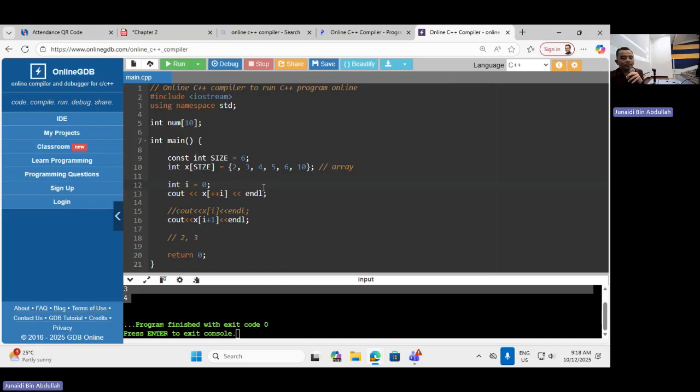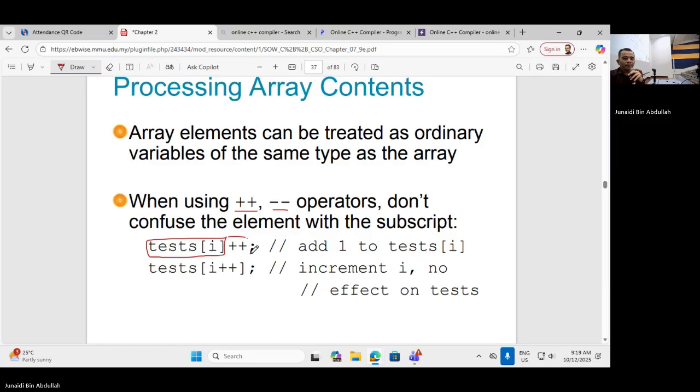So always there are two things about this increment and decrement operator. First of all, you need to check whether it is prefix or postfix. That's number one. And then whether your plus plus is inside the bracket or outside the bracket. If it is inside the bracket, you are incrementing the index. If it is outside the bracket, you are incrementing the values inside here. Okay, right? So in this case, we are incrementing the value. Add 1 to the value of test I. If it is inside the bracket, that means you are incrementing the index, not the value, right? Okay.